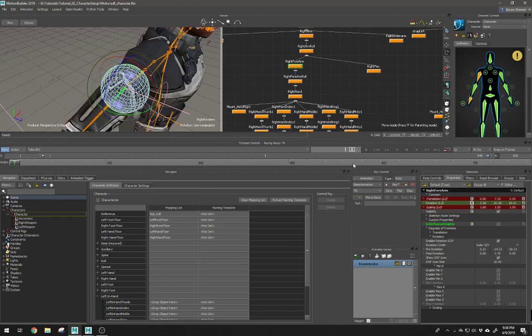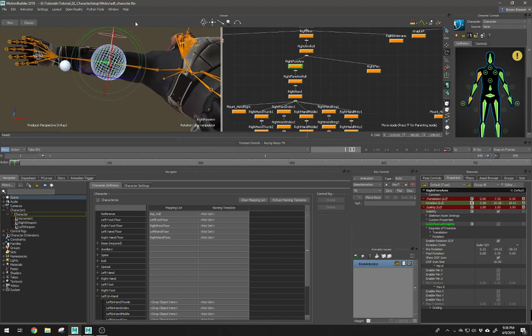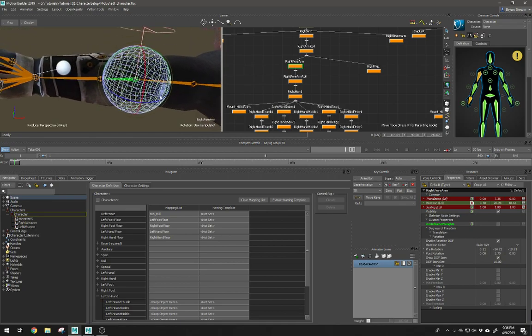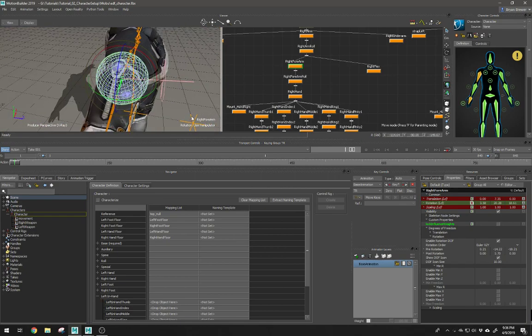So with the characterization turned off, I'm going to troubleshoot why this arm is doing what it's doing. And it's just bad axes. I wonder if it's even pointing down. It looks like it's pointing down the axes correctly, but the rotation is off for some reason.